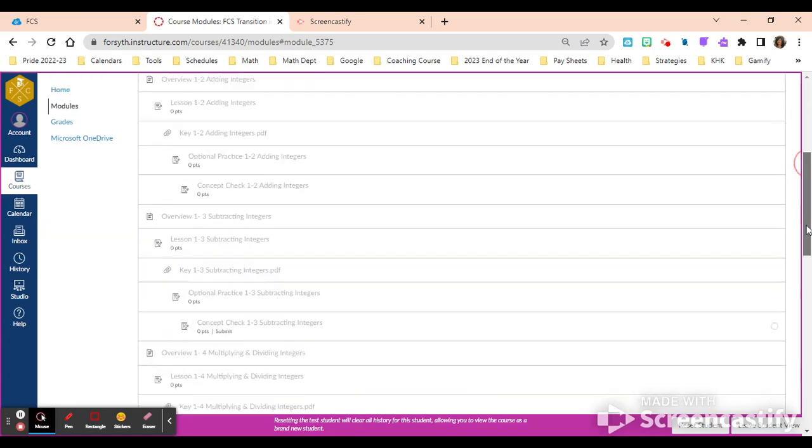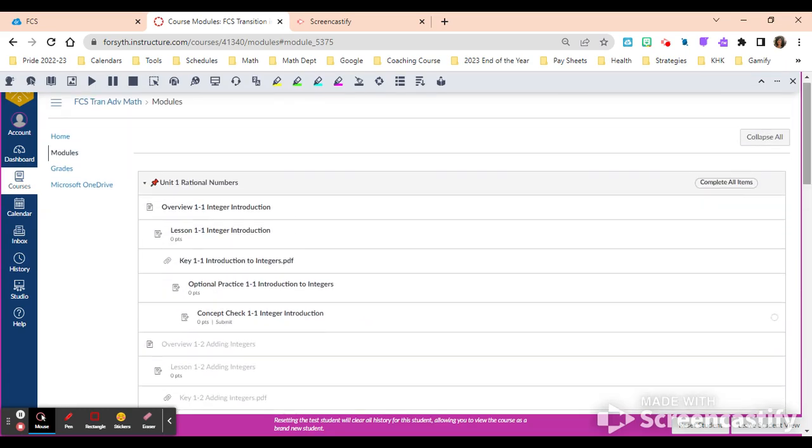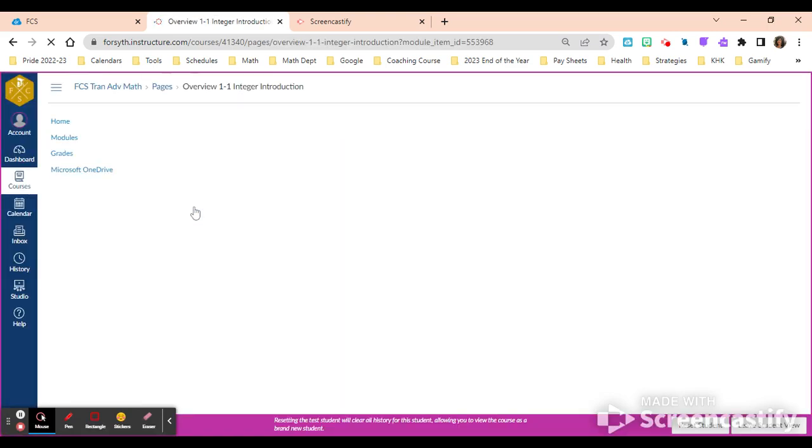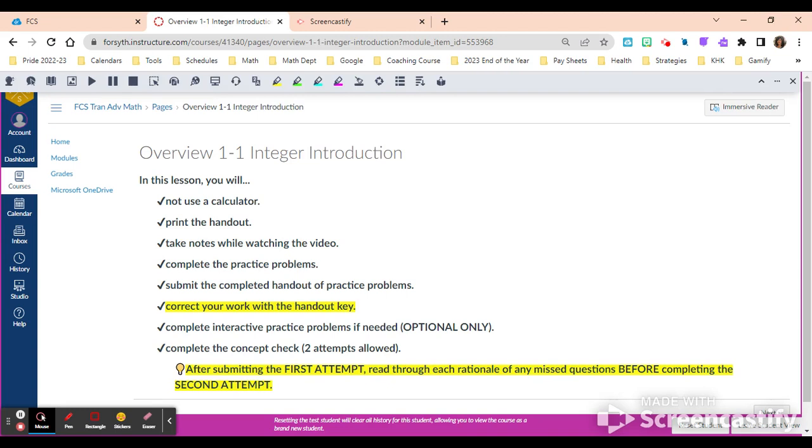For Unit 1, we have 7 lessons in all. Each lesson has an overview, the lesson, the answer key, an optional practice, and then a concept check. So let's begin with our overview. The overview just tells you exactly what you're going to be doing for this lesson. And you can see in Unit 1, you're not going to be using a calculator.